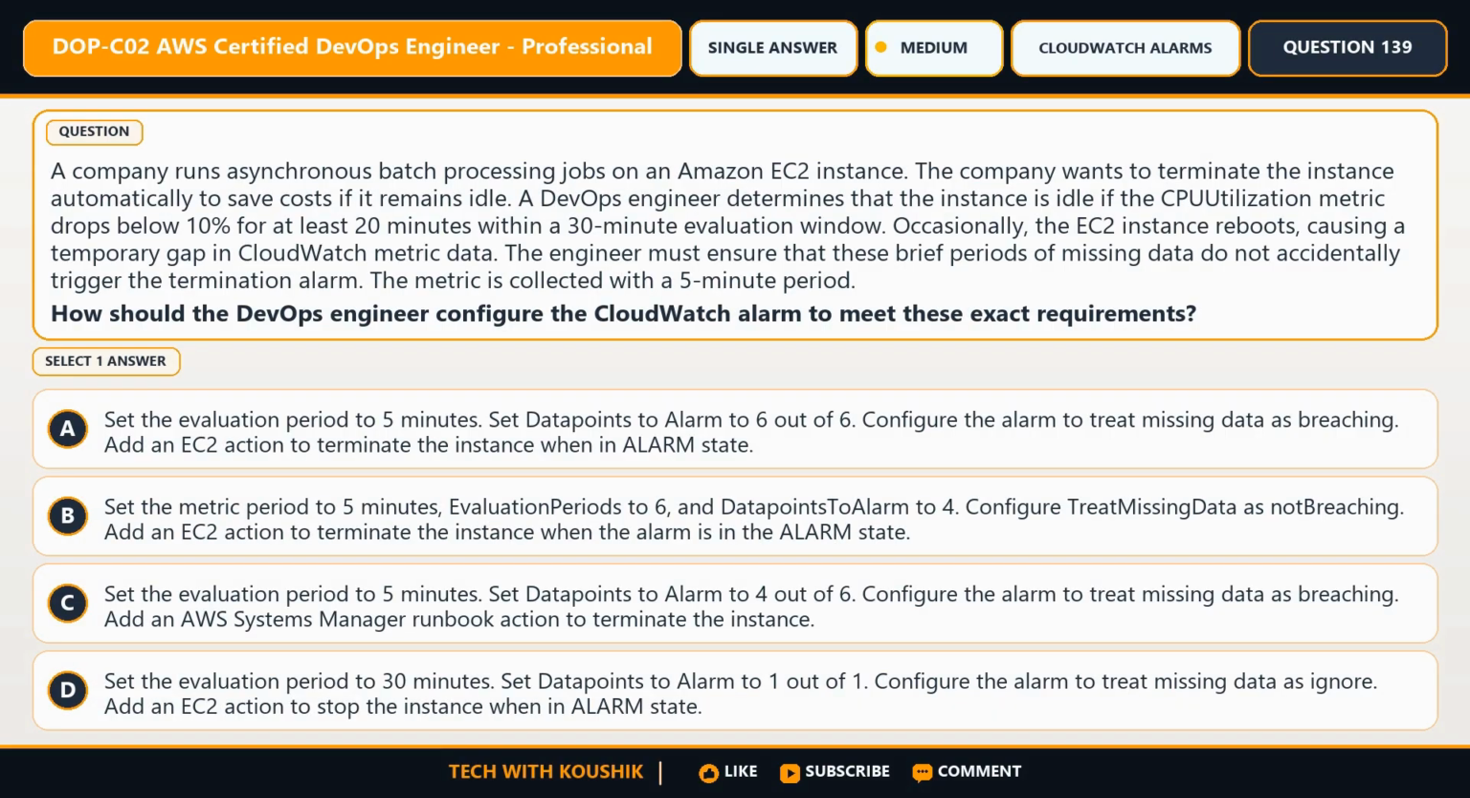Question number 139. We're moving on to CloudWatch alarms. Scenario. A company runs asynchronous batch processing jobs on an Amazon EC2 instance. The company wants to terminate the instance automatically to save costs if it remains idle. A DevOps engineer determines that the instance is idle if the CPU utilization metric drops below 10% for at least 20 minutes within a 30-minute evaluation window.